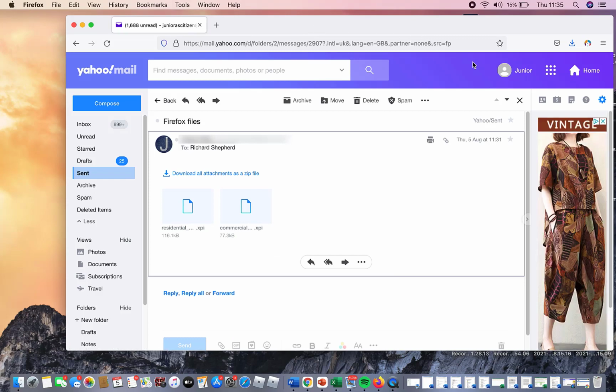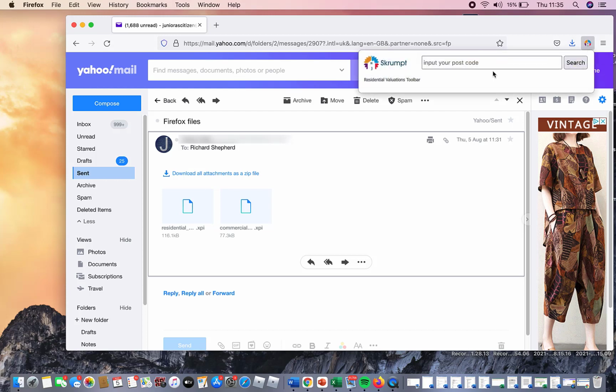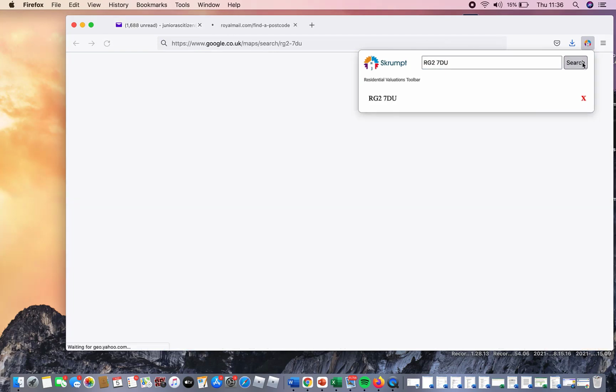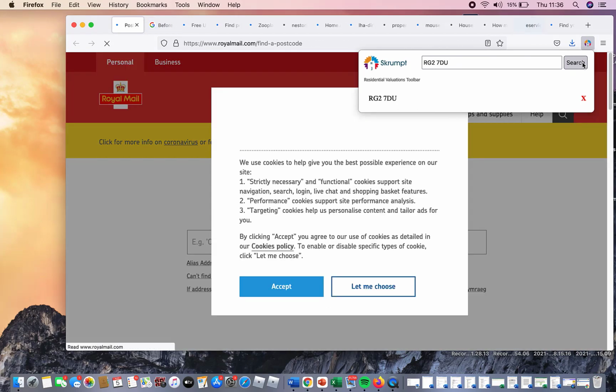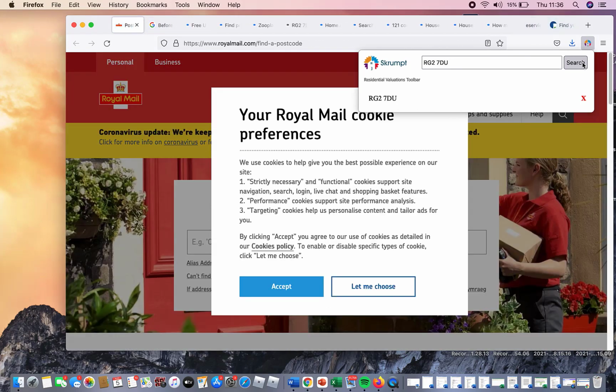Now what you're going to see is on the top right hand side there's a little icon for the Residential Valuations Toolbar, and all we need to do is to click on this icon. This little tab opens up where it says add in your postcode. So we're going to put in our postcode, RG2 7DU. We're going to click on search, and hey presto, 14 tabs open up in Firefox in relation to the postcode that you have just typed in, allowing you to value your property instantly.